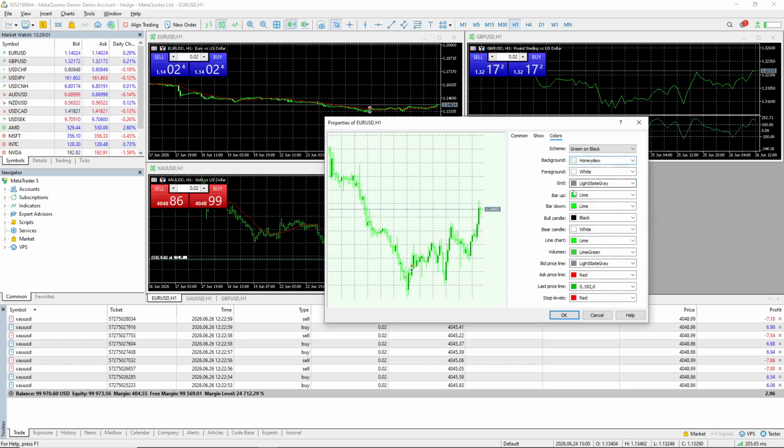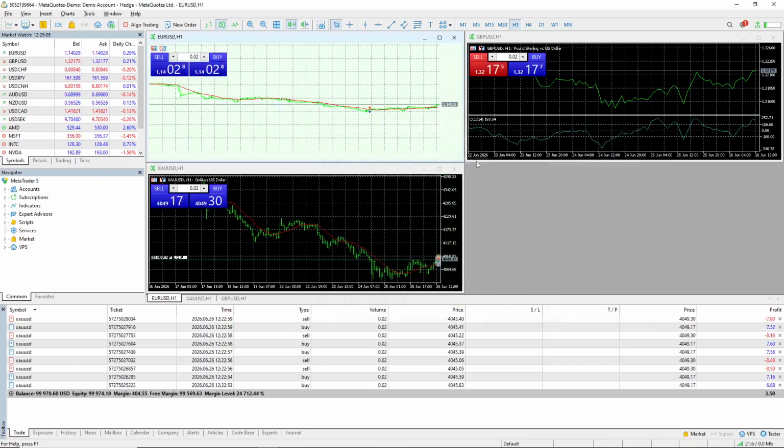Once you've selected your preferred background color, click the OK button at the bottom of the Properties window. This will apply your color choice immediately to the chart, and you'll see the background change right away. Your chart now has a fresh new look that matches your personal preferences.